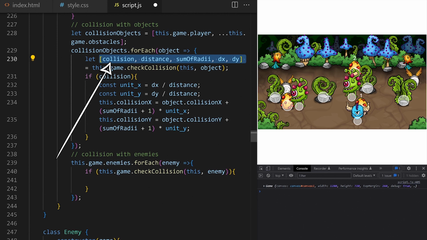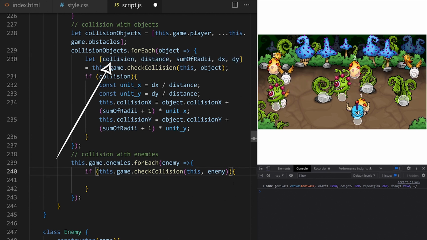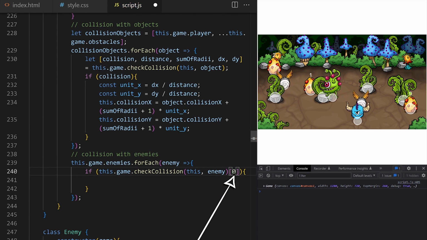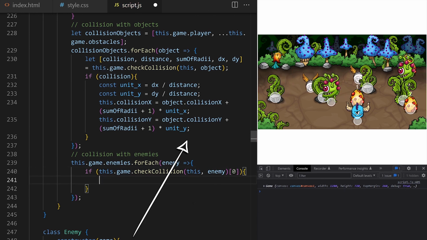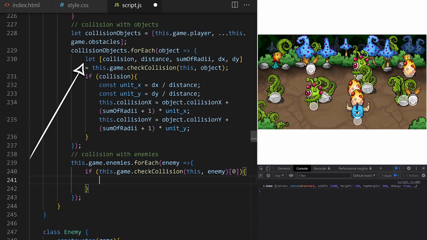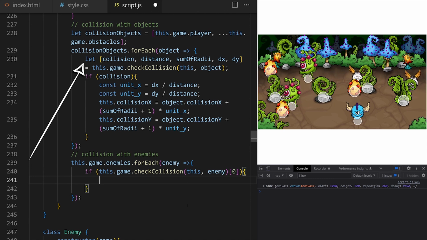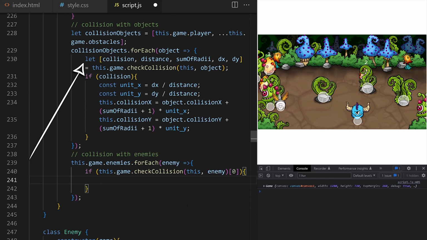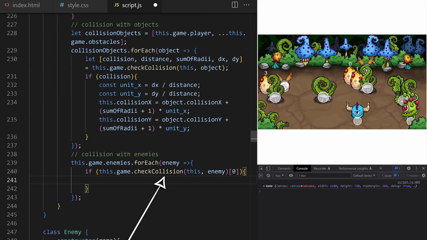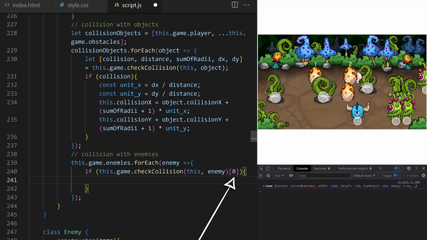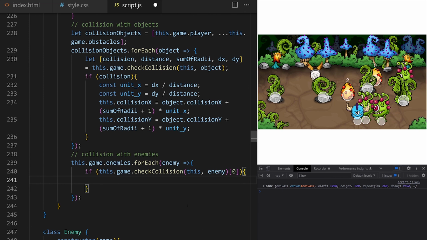Check collision returns an array, and I want collision status, true or false. I want the first element in the array, so index 0, like this. So here we are using destructuring to extract all 5 individual variables from the check collision method. Here I am directly accessing just the first value with index 0 because I don't need the other ones.